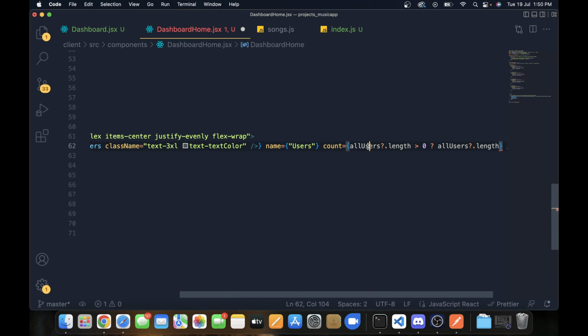So if the all users object length has some objects inside, and it is greater than 0, then display that length. Otherwise, simply display the length as 0. Let's see whether it is working fine. Let's go back here, and you can see it's displaying the users, and the total number of user objects. Only 2, because we have only 2 users. That's the reason it's displaying 2.